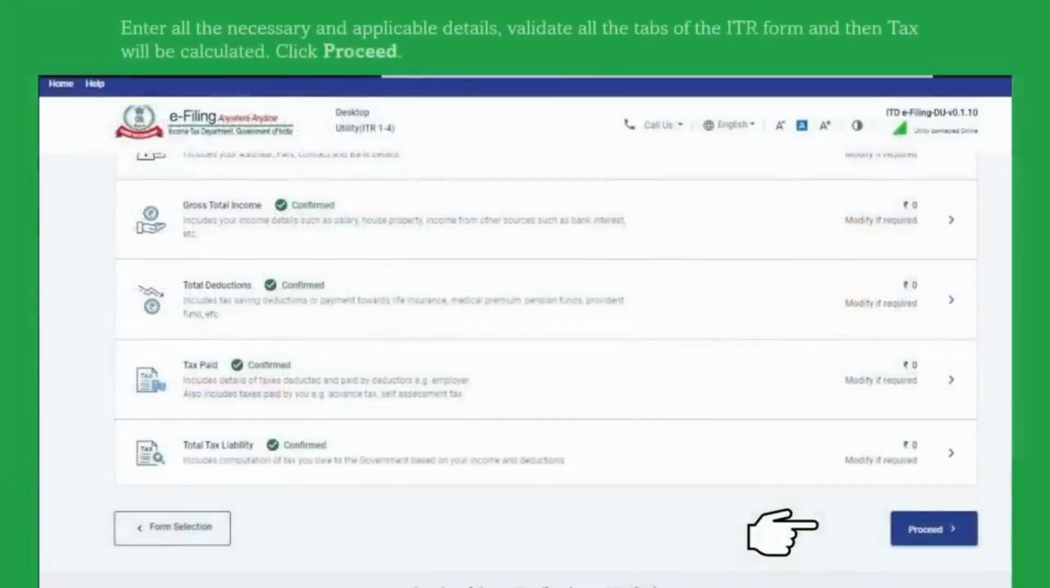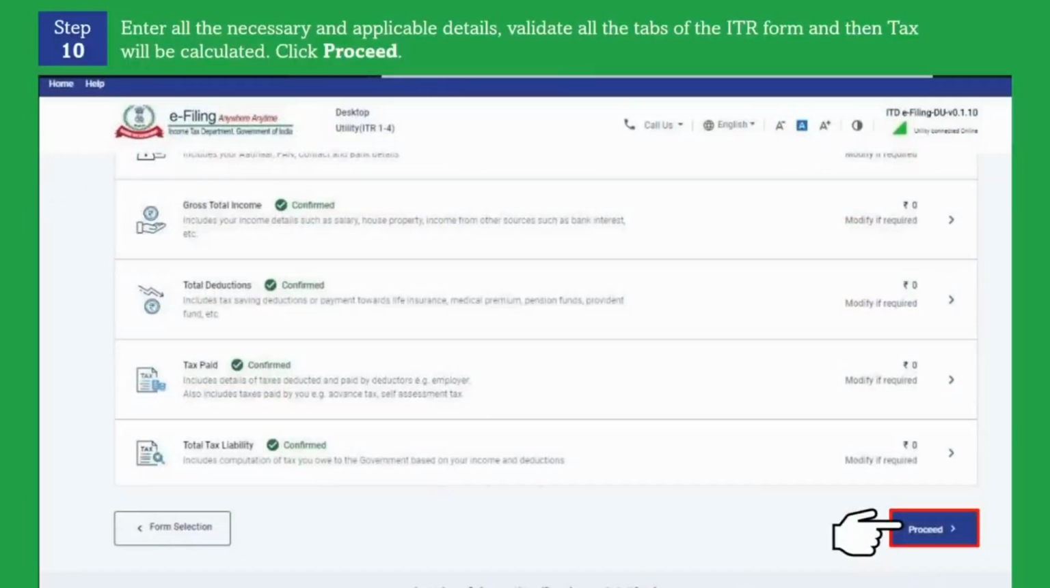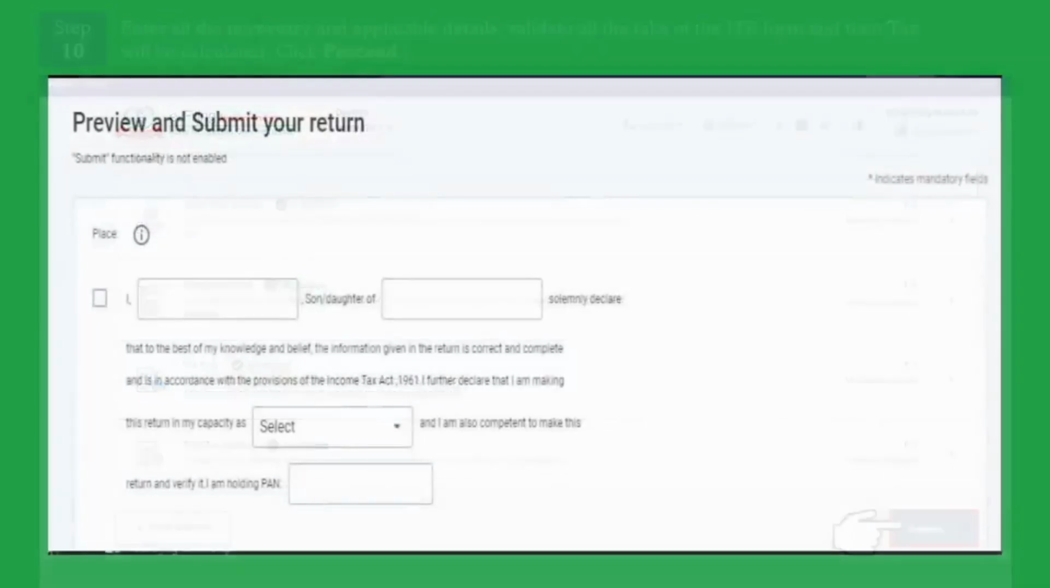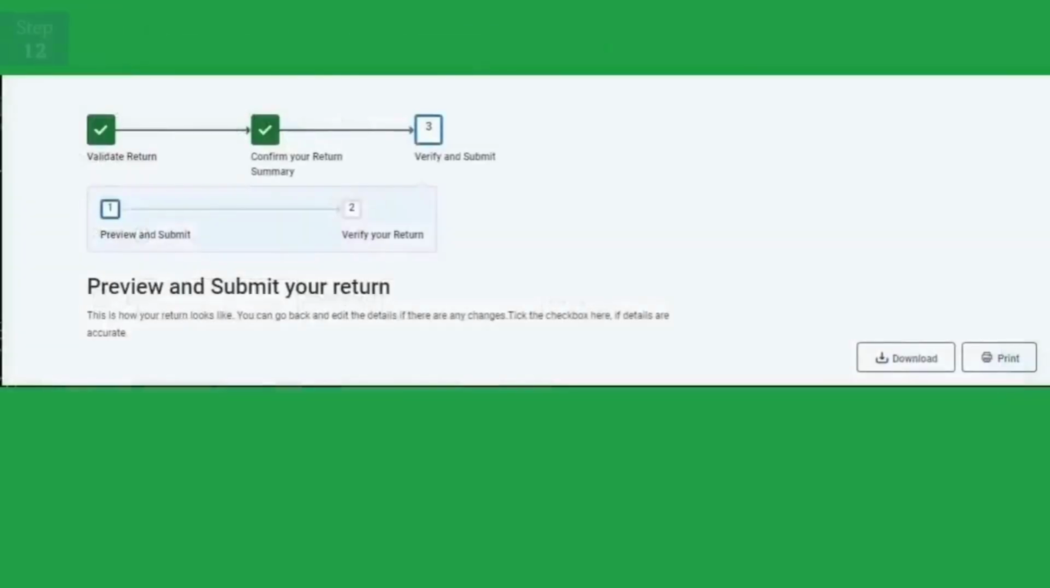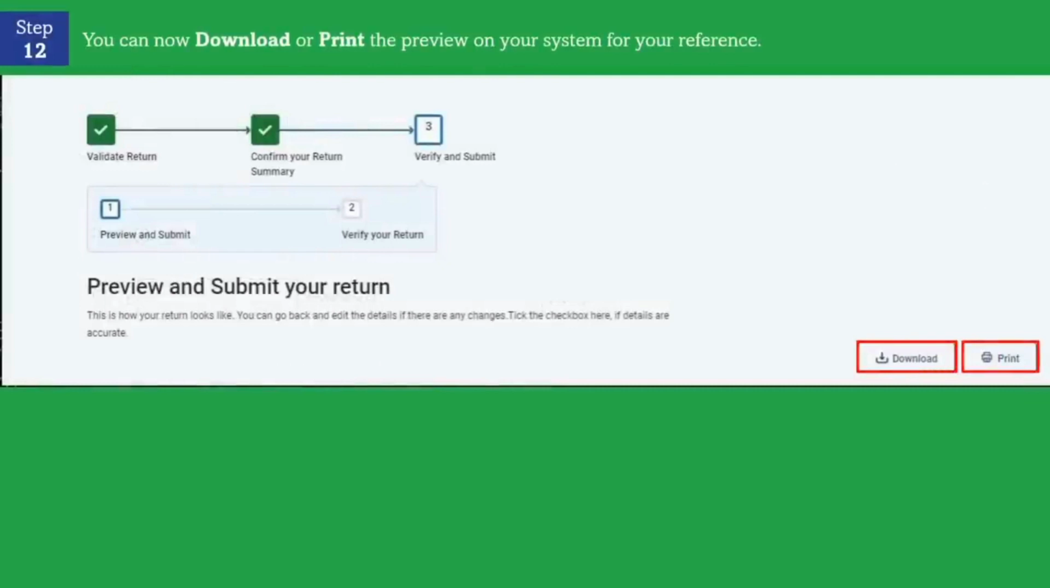Here you're again required to enter the necessary and applicable details, validate all the tabs of your income tax return form and then the tax will be calculated. Post confirmation, you can click on Proceed button. After you have confirmed all the tabs, you're required to give your personal details and then you can submit and preview your return. You can download your preview or you can even take a print of it.